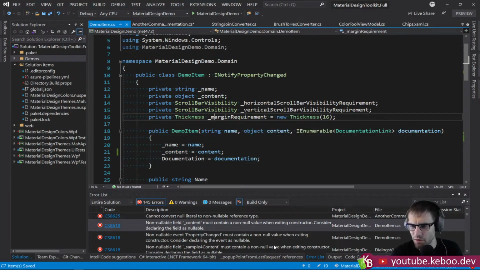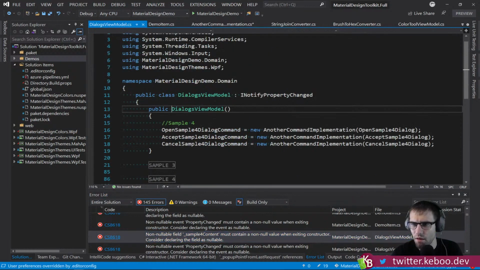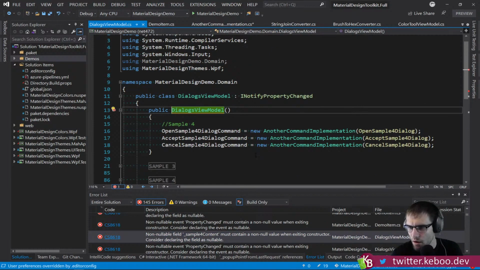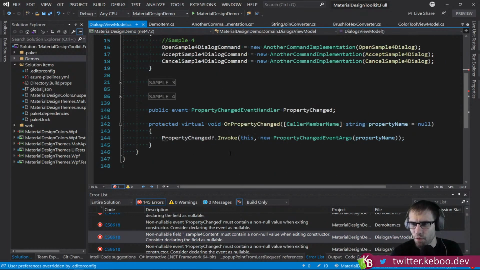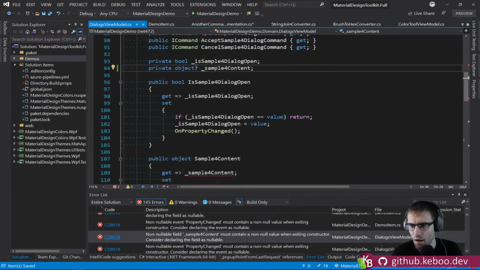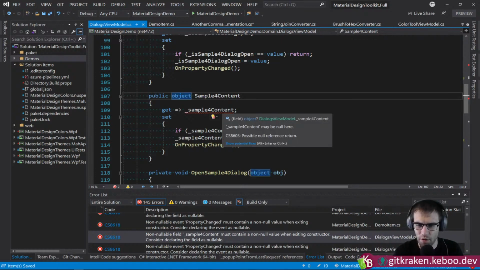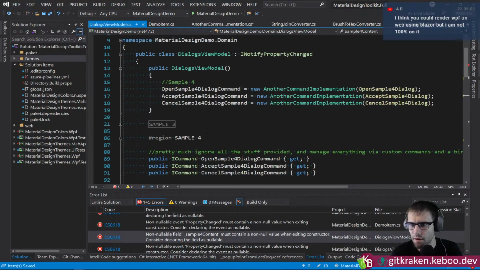I don't know where it's getting those naming rules. Probably need to review my editor config. Okay, sample for content. So I can guarantee you're unhappy about that. I'm going to go with sample for content is probably right about there. You need to be nullable to go with that.